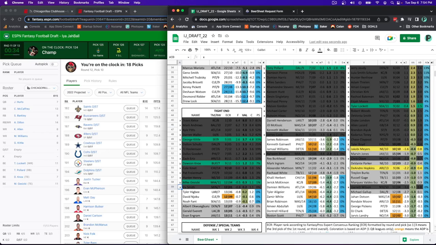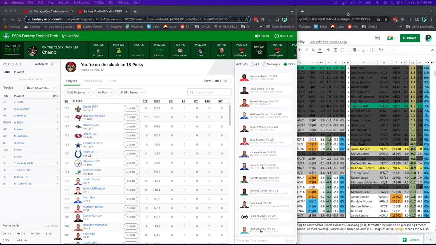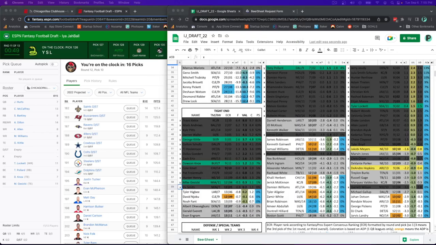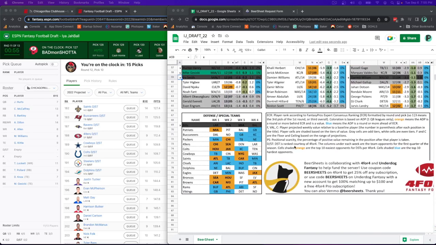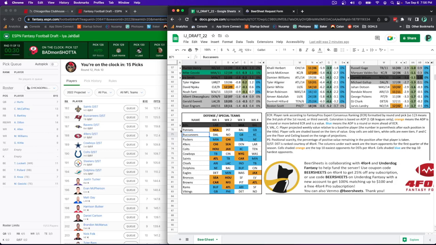But I need to think through who I'm going to get next. All right, so basically now it's down to just defense and special teams and kicker. So I am going to use these ratings. And it says here defense special teams is ranked courtesy of 4for4. The columns under each week are the team opponents for the first quarter of the season. Cells shaded orange are the top 10 easiest opponents for DSTs per 4for4. Cells shaded blue are the top 10 hardest. So it says they're ranked. I don't know. Doesn't this look like that would be hard? No easy teams? But they're ranked. I have no idea. It looks like the Colts, but the Colts aren't really ranked very high. So ultimately got to research and determine this.